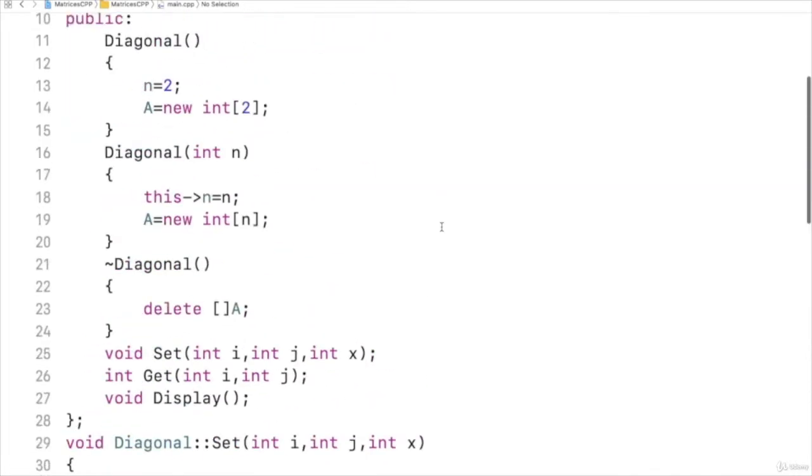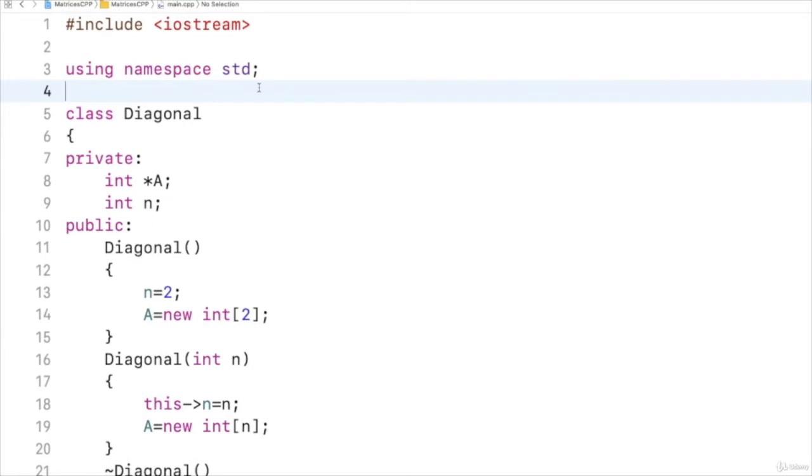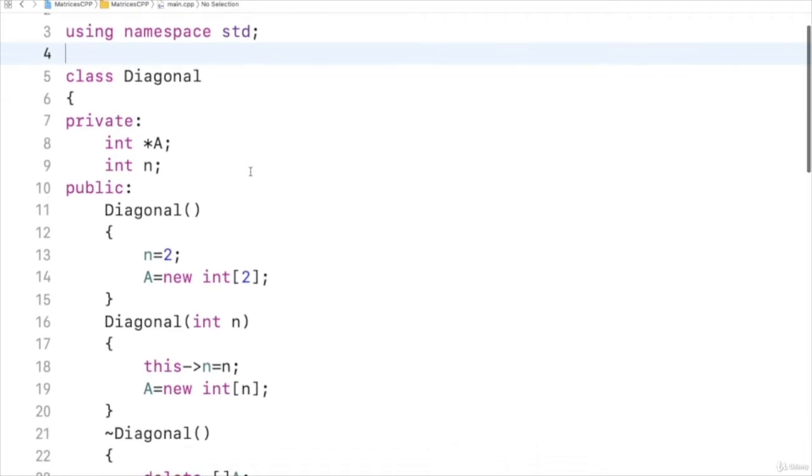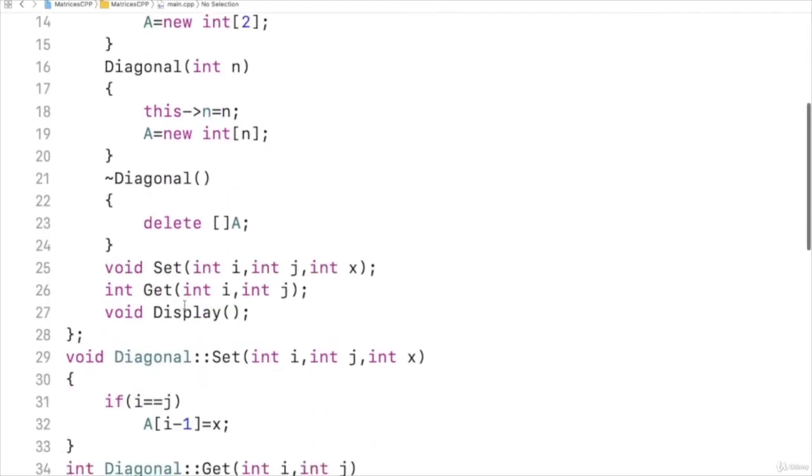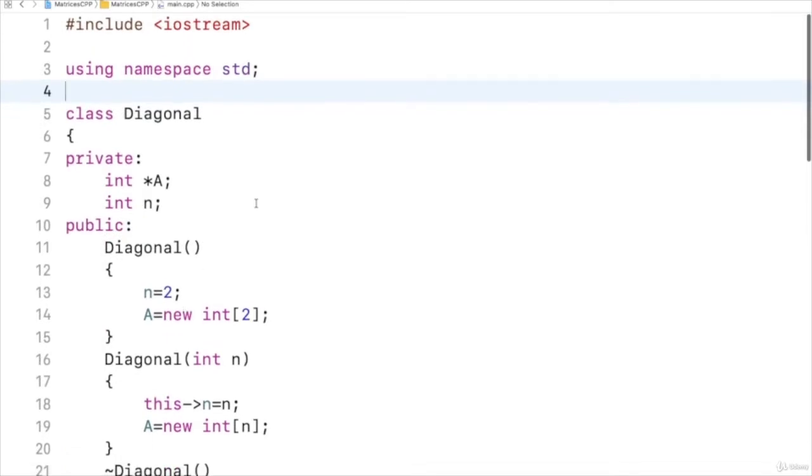Already a class for diagonal matrix is written here. So instead of writing a class right from scratch, I'll prefer modifying this class for diagonal as a class for lower triangular matrix, because there are only a few methods like constructors and destructor and set, get and display methods. So the changes are very few. It's better you write the complete class from the beginning, but you should also experience how to modify the code. So I'm going to modify this class for lower triangular matrix.